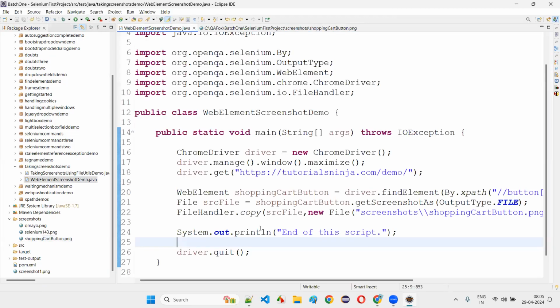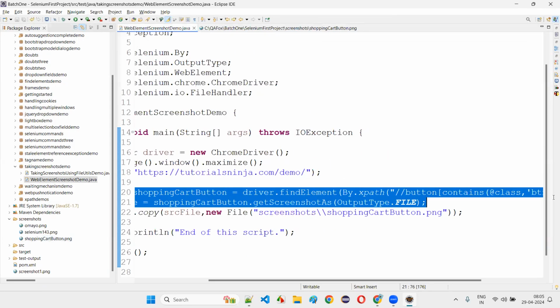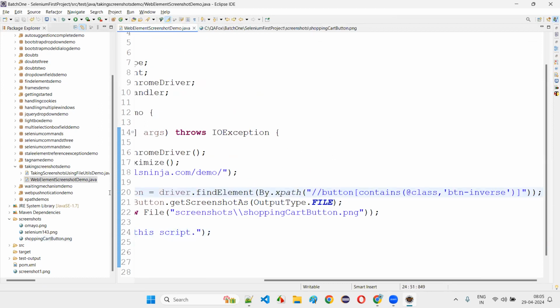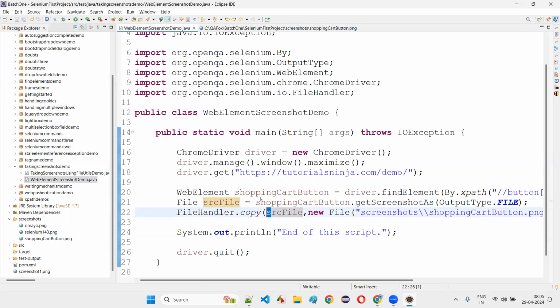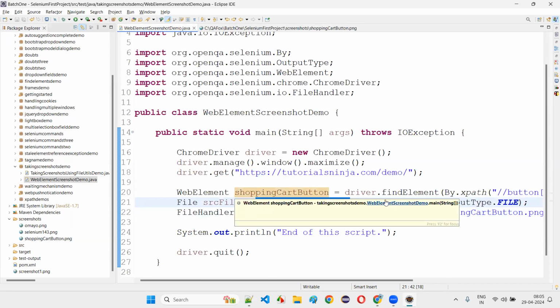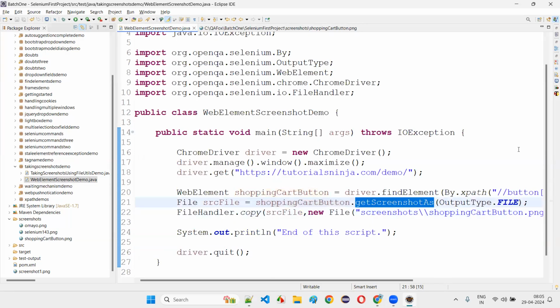For that, we have to write the script like this, guys. We have to first create a web element for that particular element. And using that web element's object reference, we have to call the get screenshot as method with output type dot file. Okay. You don't have to typecast a driver and say take screenshot as, then dot get screenshot output type. That is not required. Simply web element dot get screenshot as. You have to write the code like that. You have to write the web element's object reference dot get screenshot as method, directly call and use it.